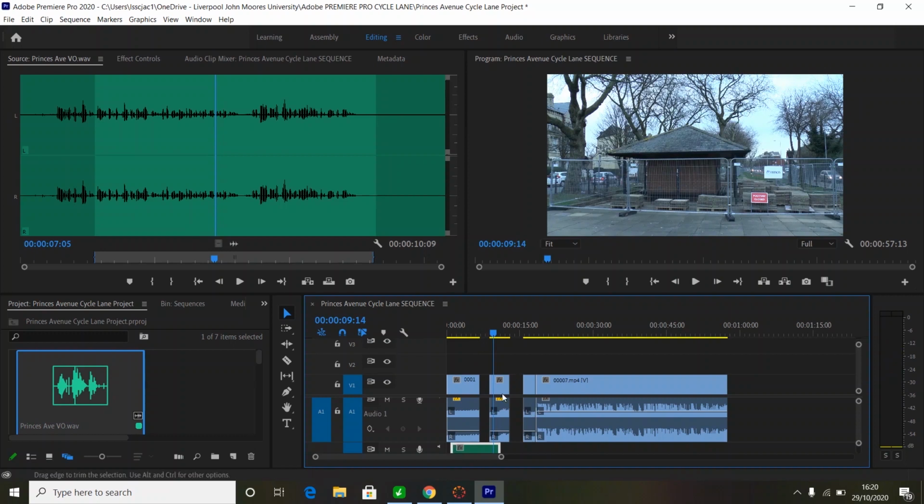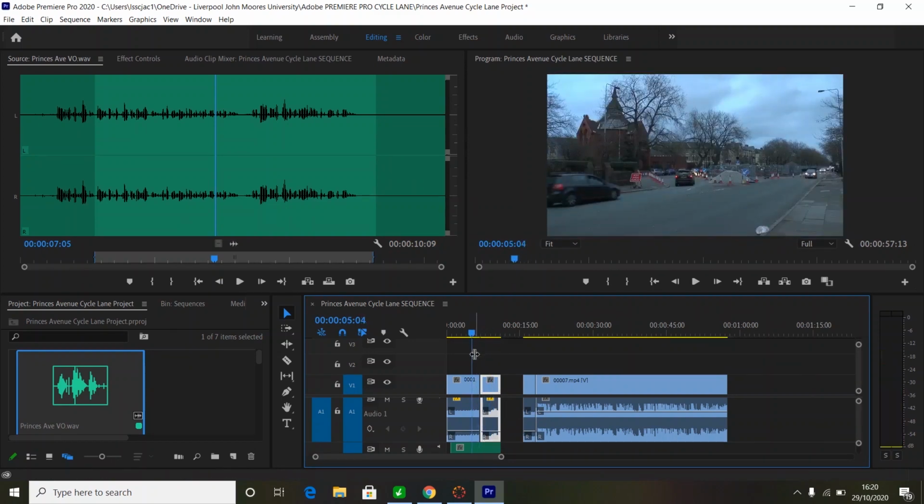Do you see in those spaces there's just blank space? So we need to click on these clips and drag them so that they no longer have any blank space.